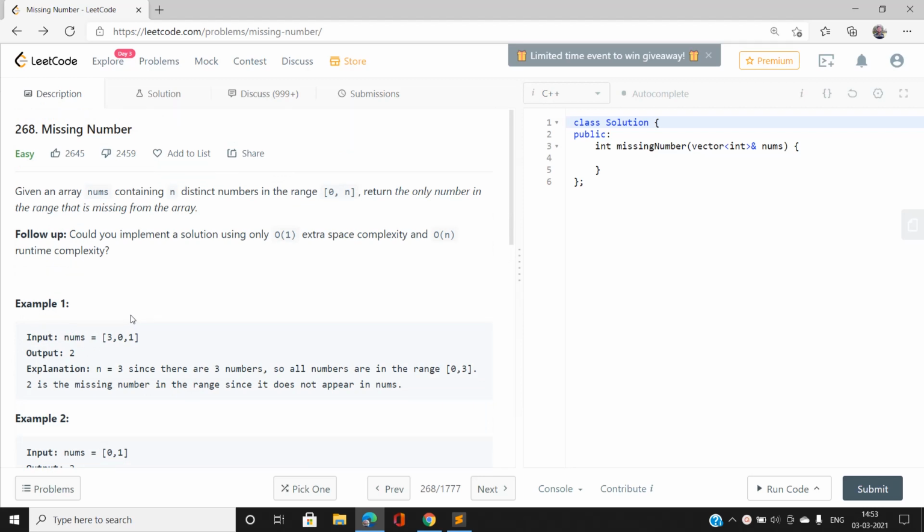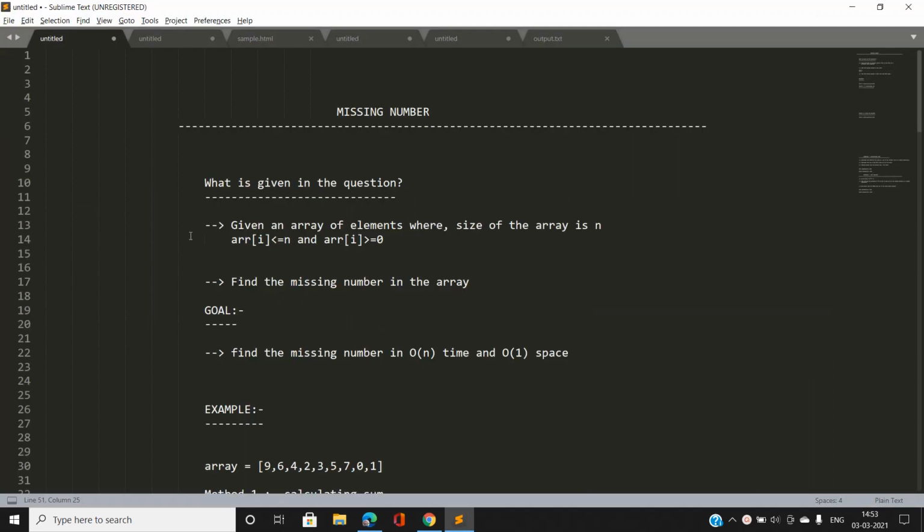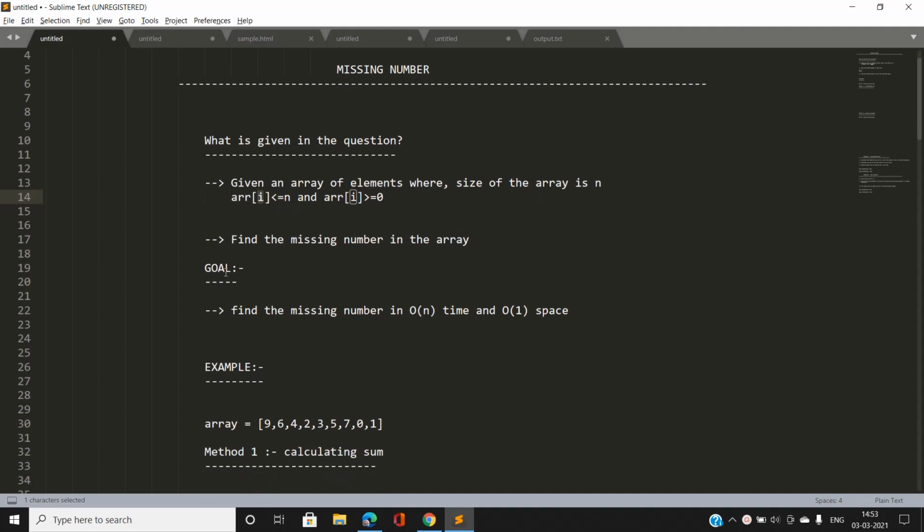So let's move further. What is actually given in this question is an array of elements, where the size of the array is n, and each element must lie between 0 to n, both inclusive. We have to find the missing number in the array. So what should be our goal in this problem? We have to find the missing number in O of n time and O of 1 extra space. Okay.